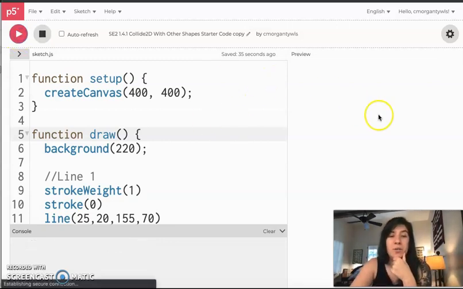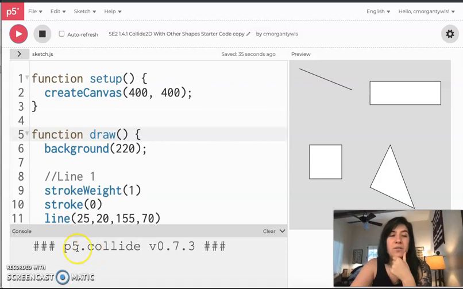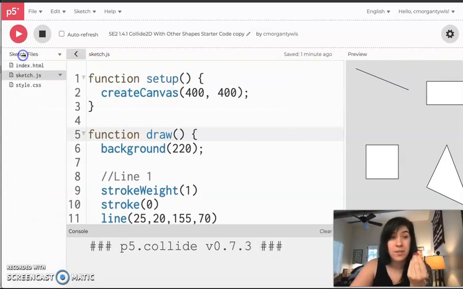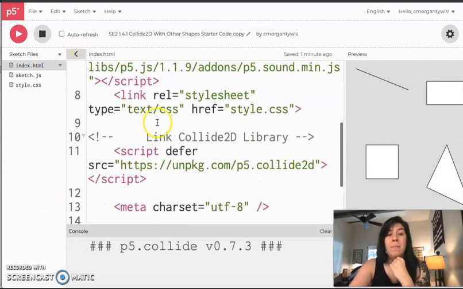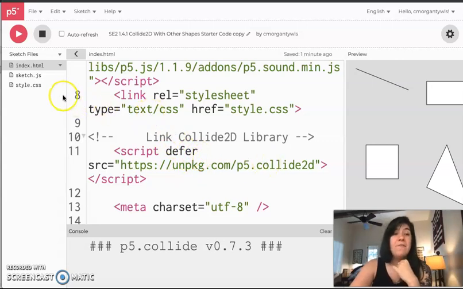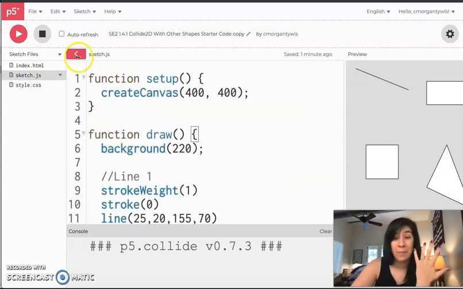Now, things you will notice about this code is once again when we hit play, we have things showing up on our screen, but you will see that we also have this message at the bottom saying P5 Collide and then a version number. This tells us that the Collide2D library is once again linked. If you wanted to check for yourself, you could click that arrow, head back to the index.html, and make sure that script tag with Collide2D is there. If you don't see it, that means it is probably not linked.